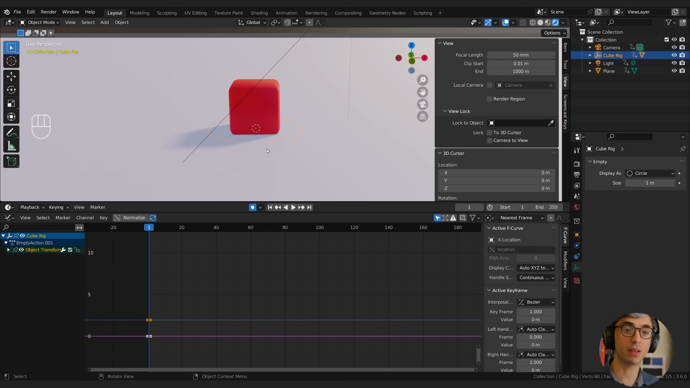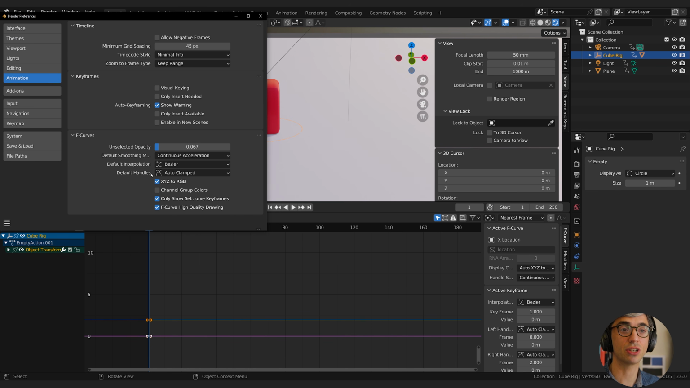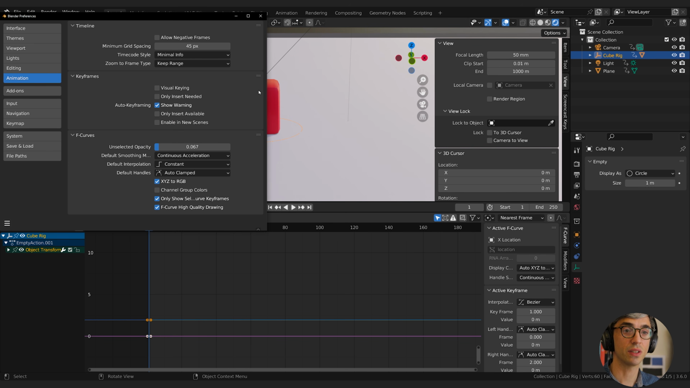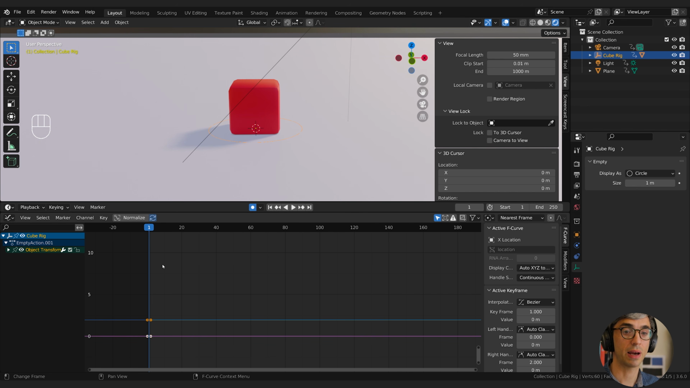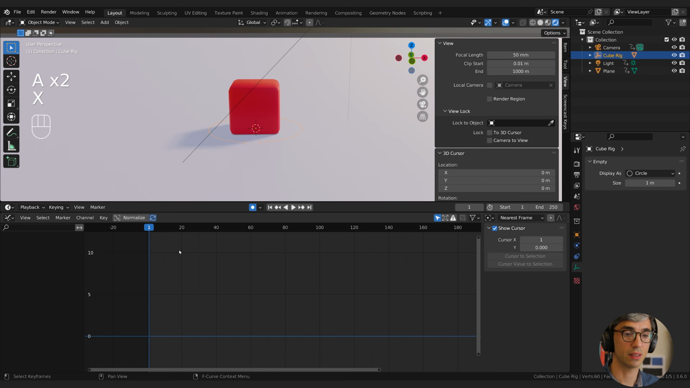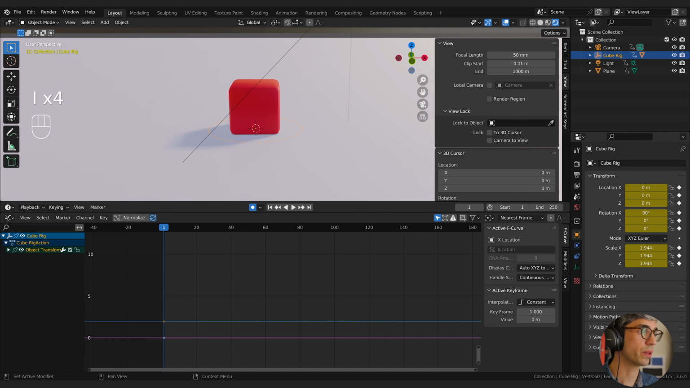Now I want to use stepped keys. I don't want it to switch to Bezier. So I'm going to set my preferences here in animation from default interpolation to constant. So this will give me constant automatically. I'll delete, hit A over here to select all channels, A here to select everything. We're just going to start fresh. And I'm going to set a keyframe for everything just with I.